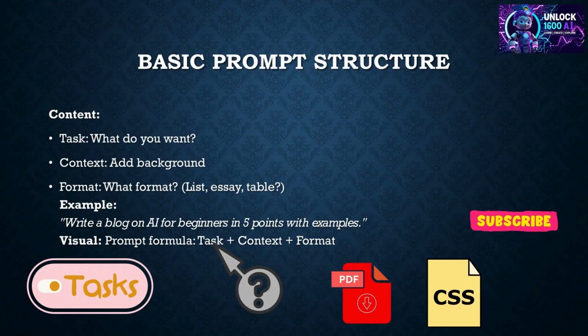You can add anything like a list, essay, table, PDF, CSS, Word, or Excel, anything. Your prompt should be structured in a manner so that any OpenAI model or any Gemini model will understand it properly and provide you the right answer.